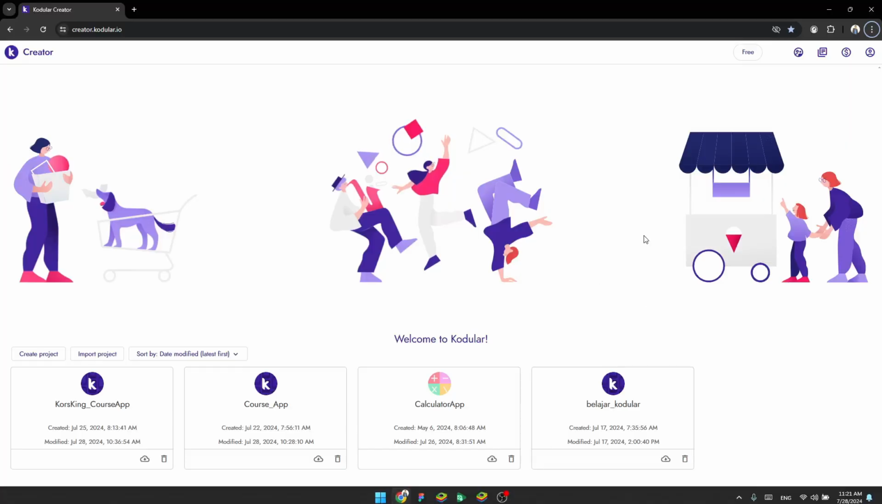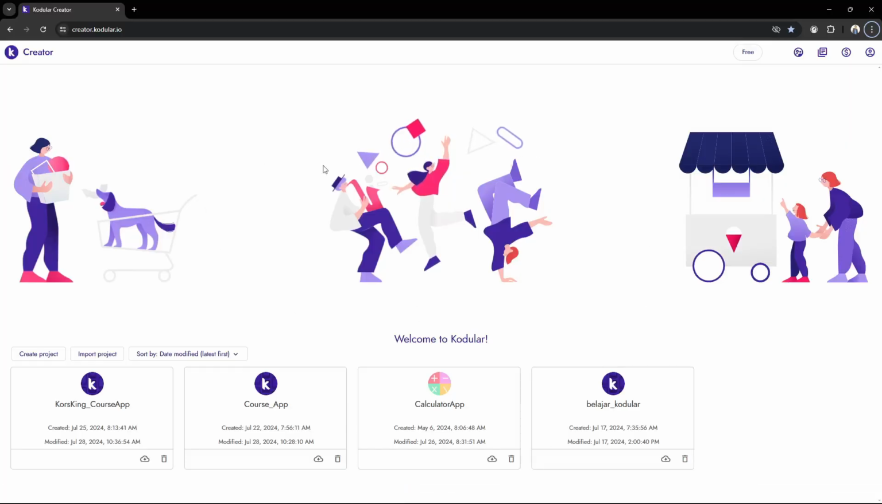So in this video, I'm going to show you how to make a simple profile card using Kodular. So without any further ado, let's go into the apps. Okay, everyone. So here is the Kodular. So for the first, enter your Kodular dashboard or creator.kodular.io.